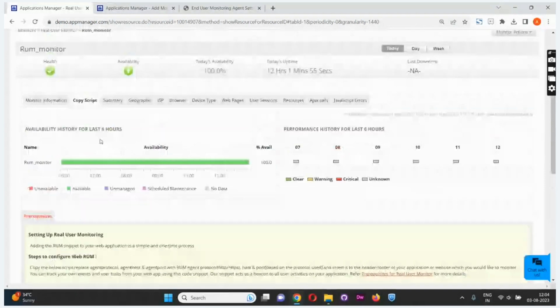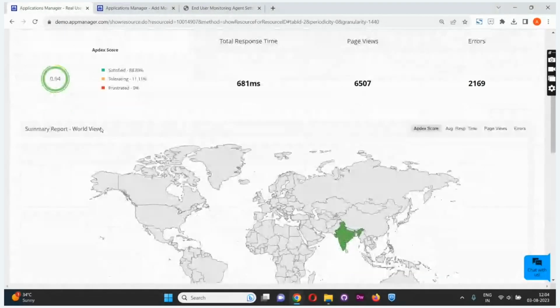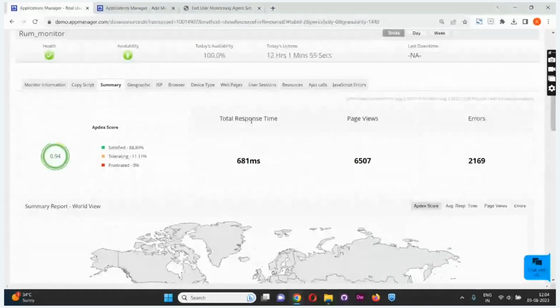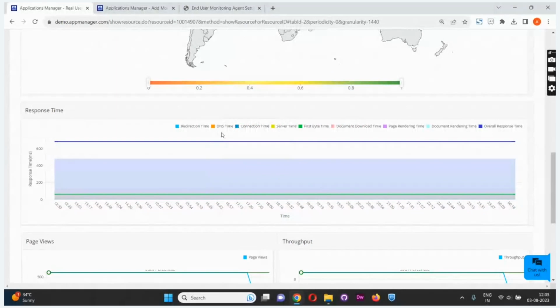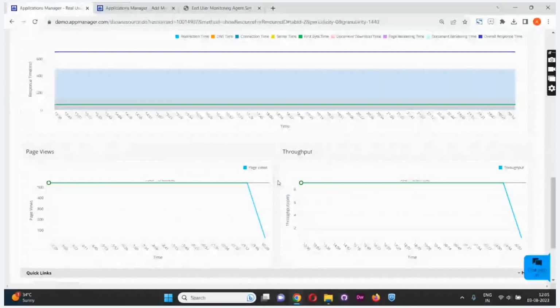After adding the monitor, you'll be able to see the summary of the monitor, wherein you have the world view, you have the Apdex scores and the total page views and errors. Here you also have the response time and graph, where you can see the redirection time, DNS time, connection time, service time, first byte time, document download time, page rendering time, document rendering time, and overall response time. You'll also have details regarding the page views, throughput, etc.